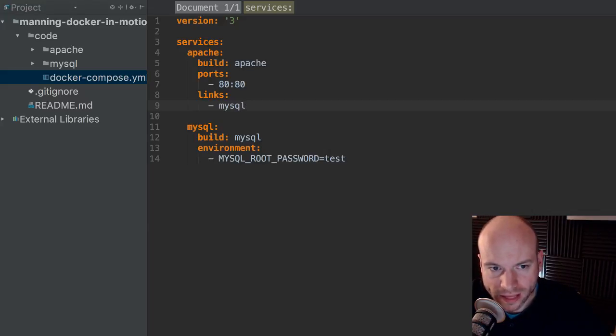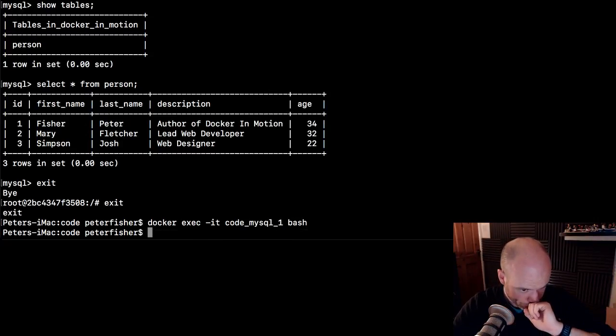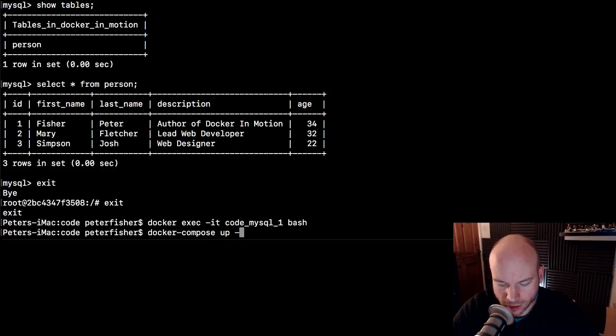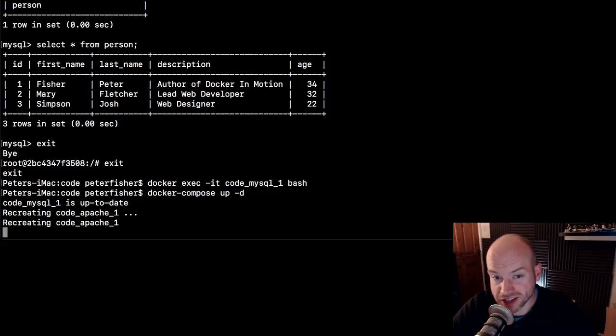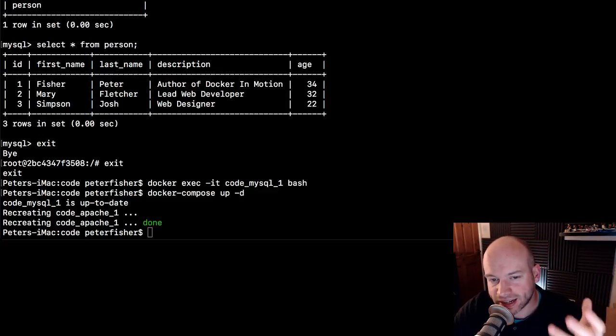Now, let's run that again. So I'm going to go back into the terminal, and let's just clear that down. Don't need that. I've lost my train of thought. Let's do a docker compose up -d. So it's recreating Apache because it knows that there's a change. And it should now link it to MySQL. Hopefully this will work. Right, so that's been recreated, and if you notice, MySQL was already up to date, so that wasn't touched.